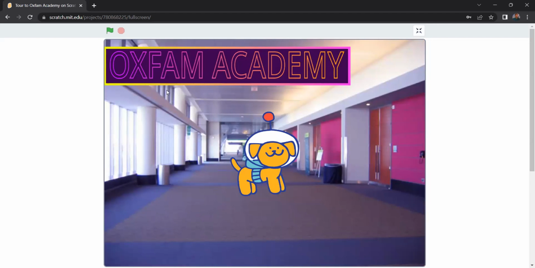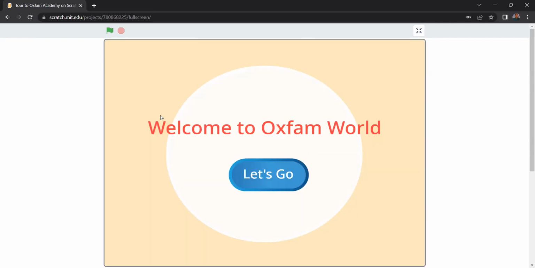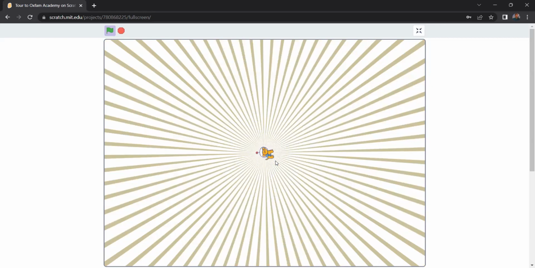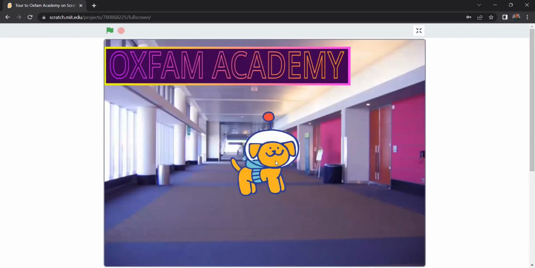Yes. Okay, when I click on the green flag, the backdrop will be switched to this one, and it says welcome to Oxfam World, and there is a button that says let's go. And if I click on this button, the backdrop will change, and this dot will appear here, and it will spin and spin just like that. It is traveling somewhere. Okay, so in today's class, we are going to do the first half of it, and in the next class, we are going to do the other half. Okay, so I'm just sharing my screen again, so we will start doing our work.